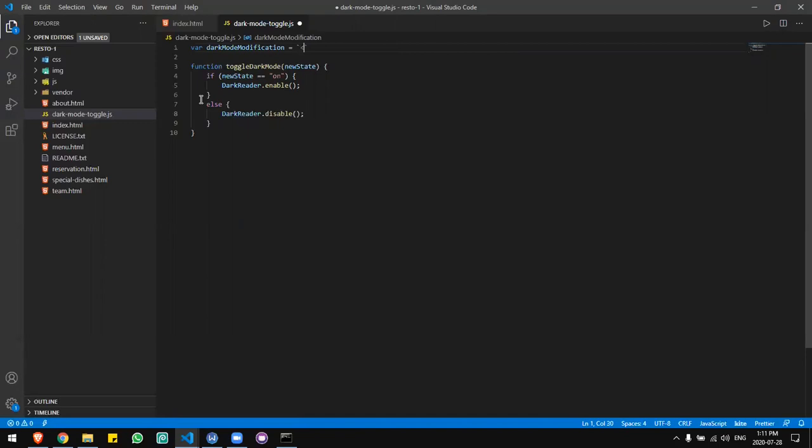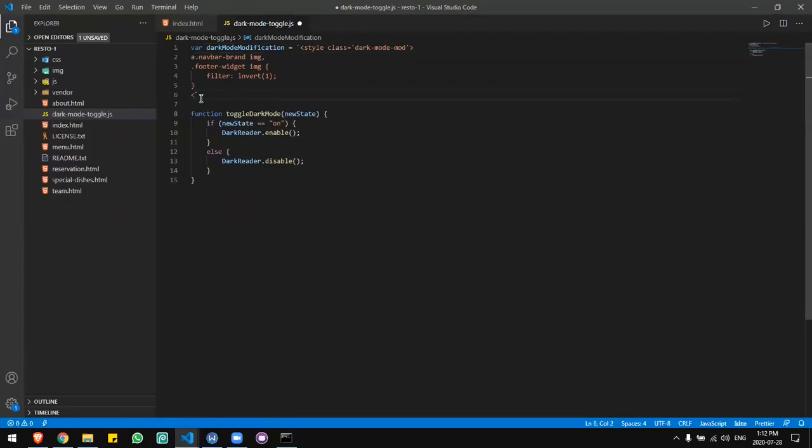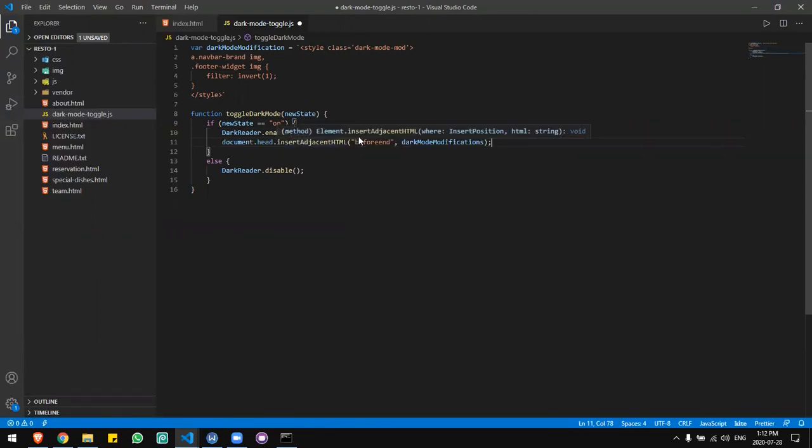It'll create a style element, style class equals dark mode mod, and we'll put the CSS in there and an end style tag. Okay, now when we enable dark mode, document.head.insertAdjacentHTML beforeend, and pass it this style element. Okay, and then we'll need to remove it when we're done.